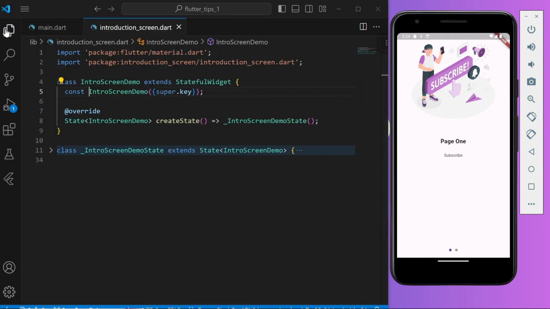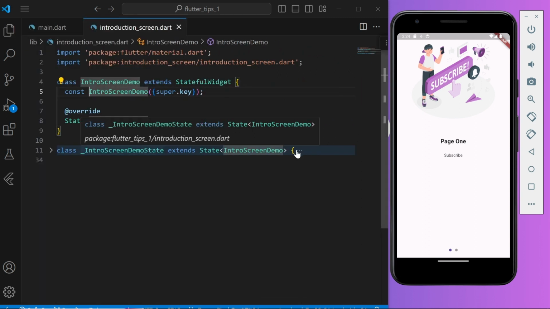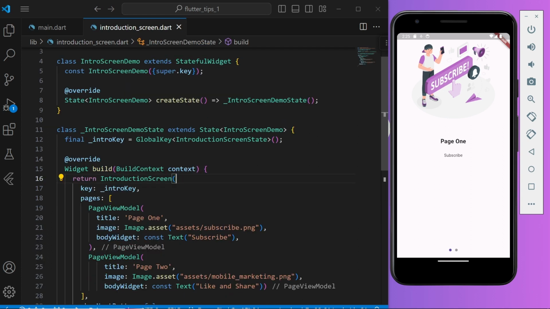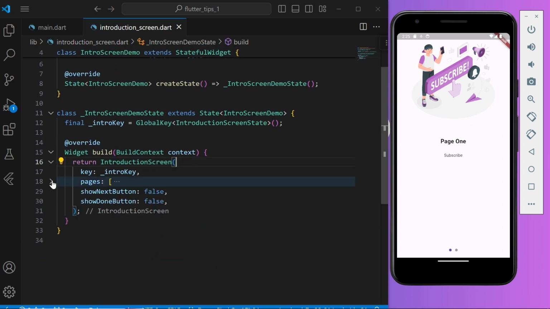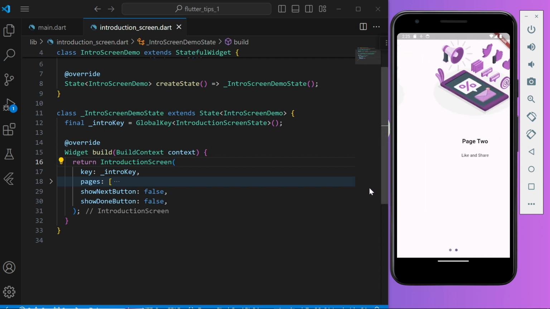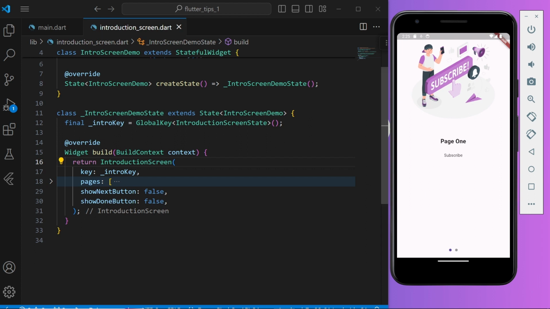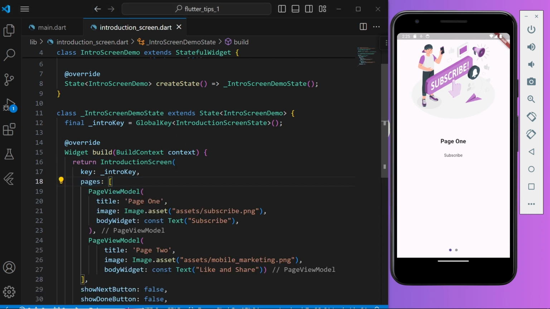Inside a separate file, I've created a stateful widget with a state class where I return the introduction screen widget. Now let's open up this widget and explore its properties. First up, we have the key property. Here, I've set the _intro key variable value to global to easily track it in the widget tree. Next we have the pages property, where we define the pages for our introduction screen.